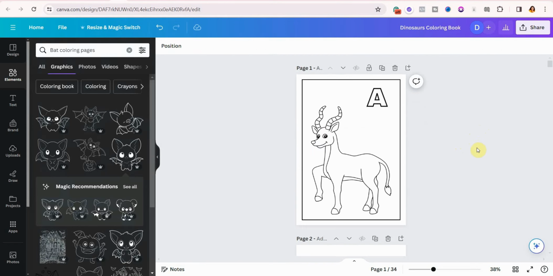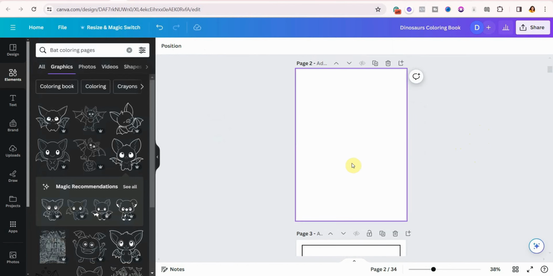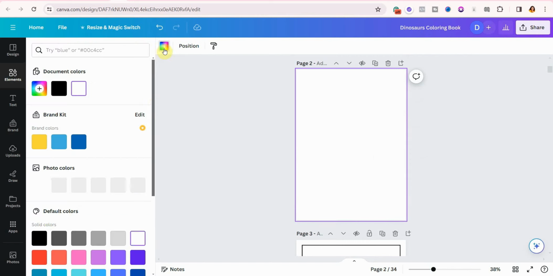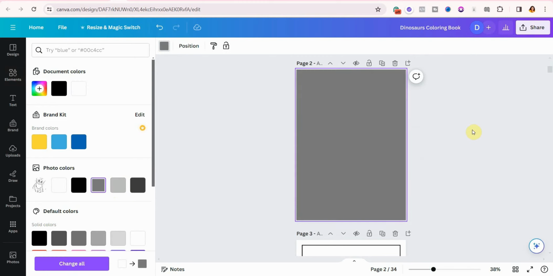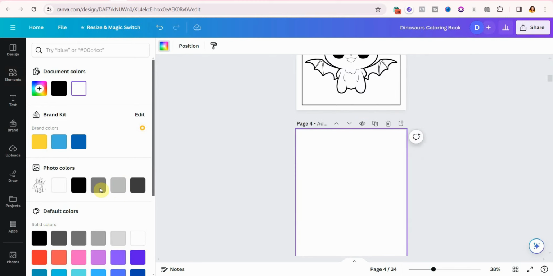Now, always remember to add blank pages in between the coloring pages to prevent it from bleeding through to another coloring page. So you can just color it gray or even black. So let's just use this color, or you can use this gray color to prevent it from bleeding through.